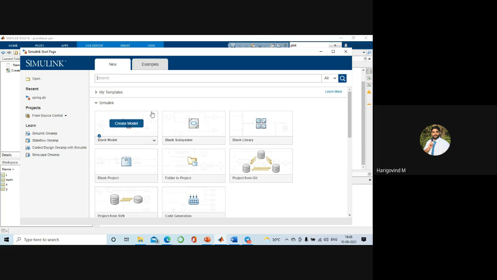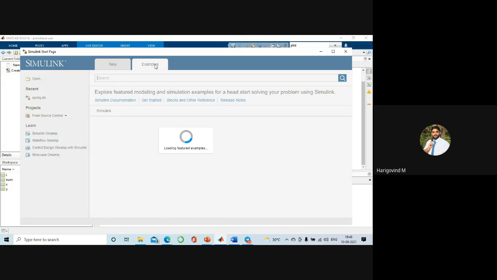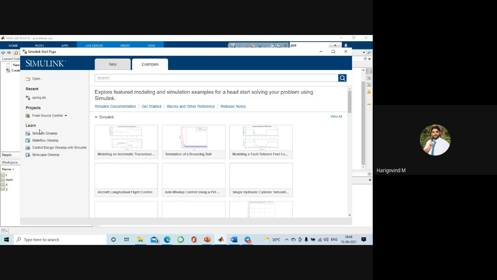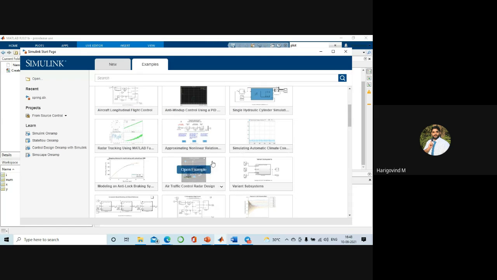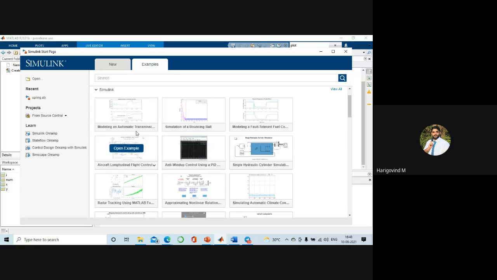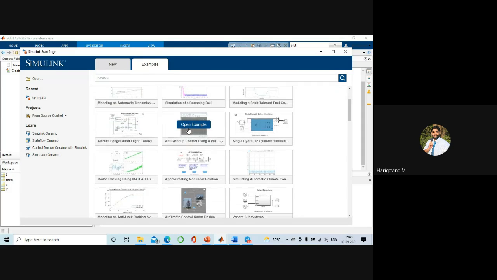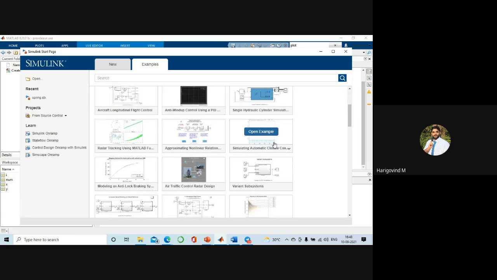So Simulink is opened, and if you are a fresher in Simulink, the first thing you have to do is go through the examples. That's the best way to understand Simulink. Or you may think these are all kind of difficult projects or difficult examples, but everything is given in detailed documentation within these kinds of software: what each project does, what the outcome is.